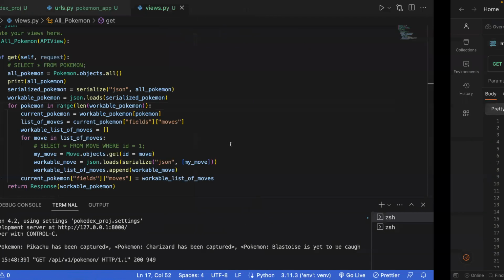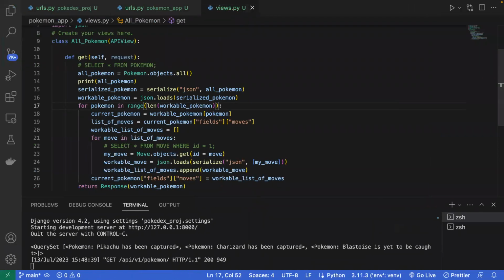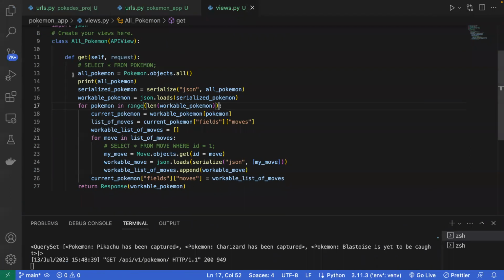All right, so let's go over what we just did. We grabbed all of our Pokemon strictly from our query set. We serialize it.